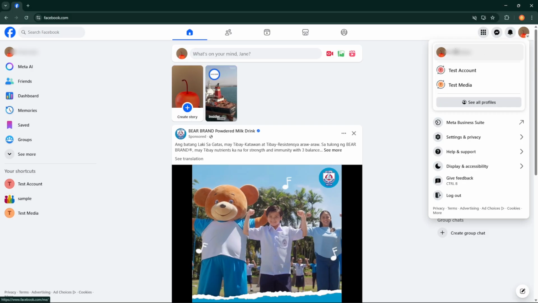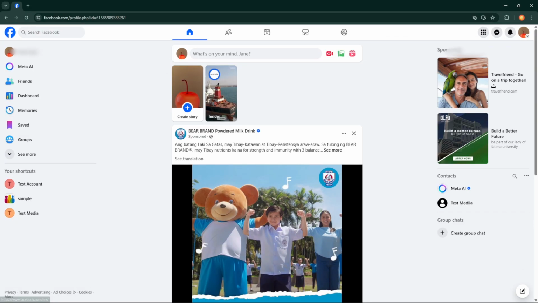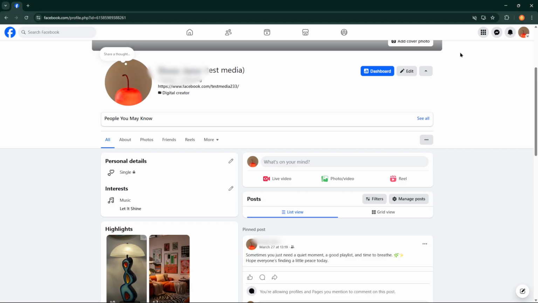That opens up the account menu. And from here, I'm going straight to my profile page. I'm clicking into that now and waiting a second for everything to load. Now that I'm on my profile, I'm looking across the profile tabs for the Friends tab. Once I see it, I'm clicking on Friends.